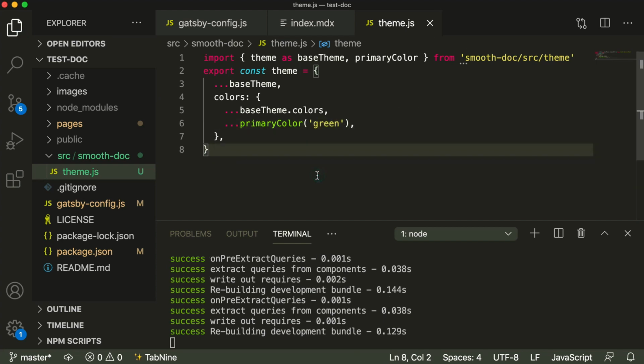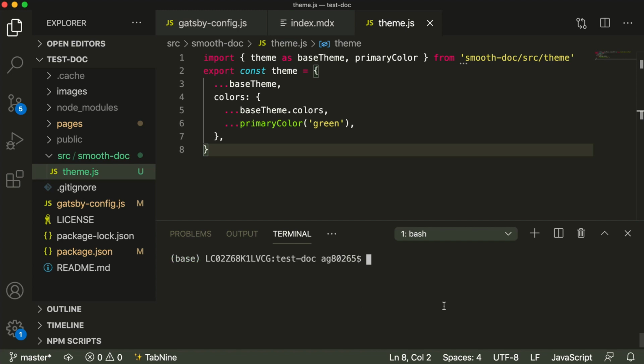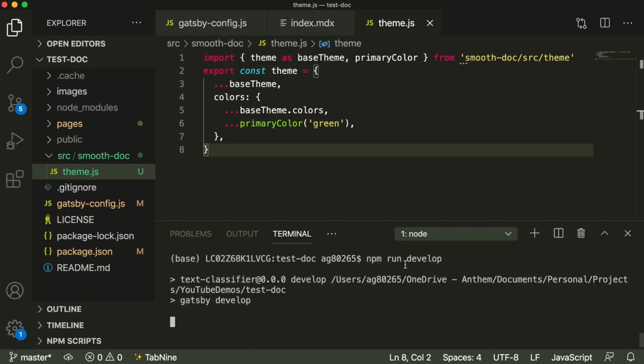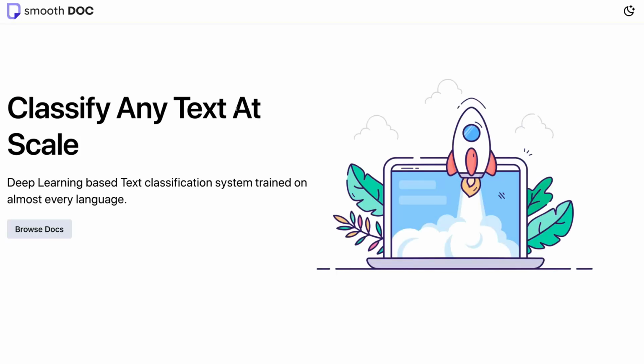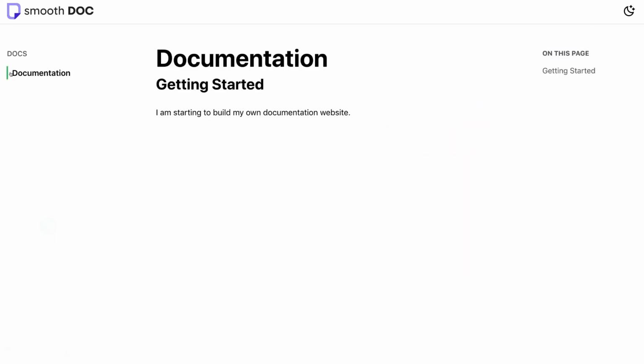After shadowing the component, we have to restart our local server and our local website. So I will do the same. I will run npm run develop again. It will give me the URL of the website again. Open up the website in the browser, and if you go to the docs, now you can see that it has a green theme, and you can see that by the color in this text.